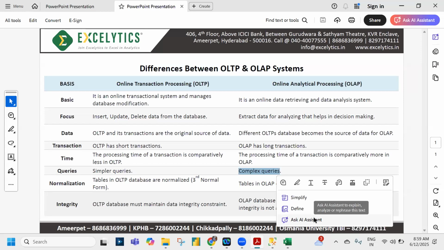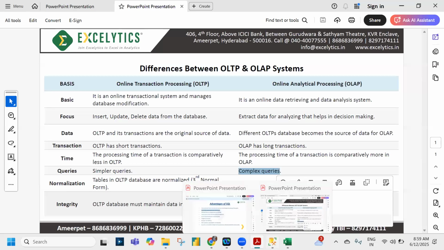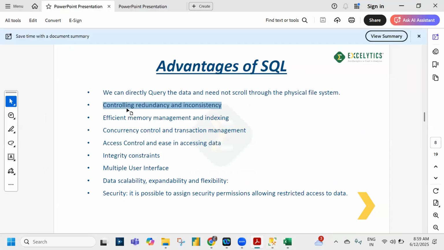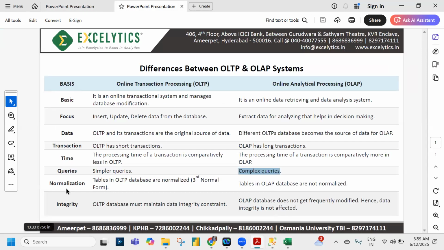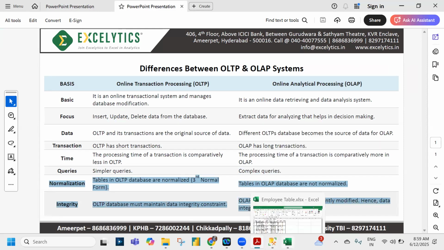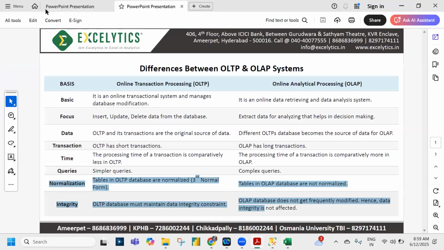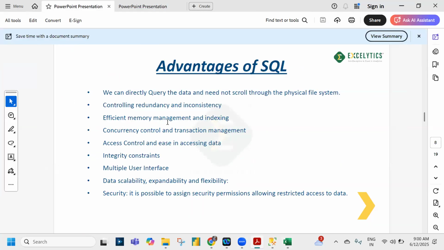What is data normalization and integrity? I'll discuss those points here. What is data normalization and denormalization? Why data redundancy, controlling redundancy and inconsistency is needed. We'll talk about that in tomorrow's session. Are you okay up to this point? Got this? So what is normalization and what is integrity? I'll talk about that. And then we'll move on to the other advantages of SQL, like efficient memory management and indexing and things like that.